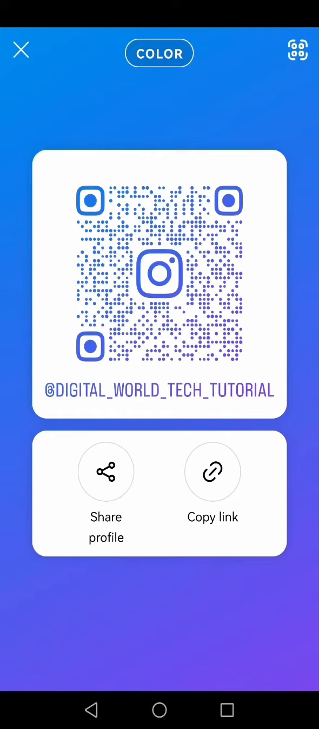Otherwise, there is an option of copy link towards the right hand side. You can just click the copy link. The message will pop up that the link has been copied.